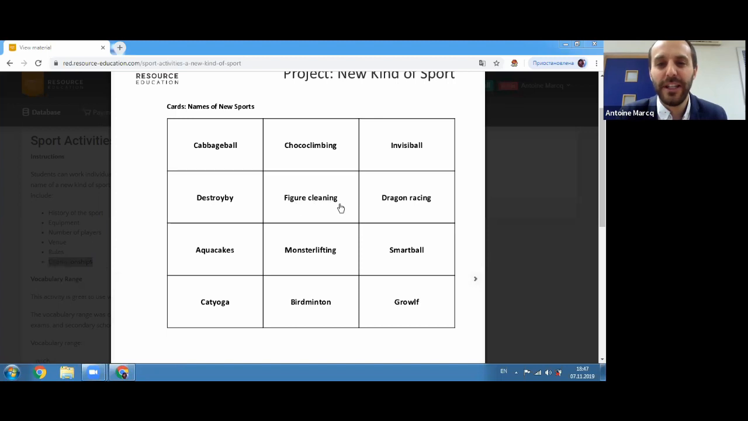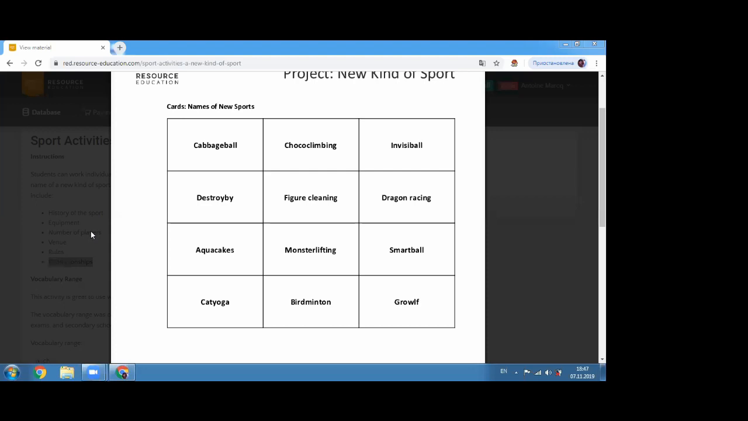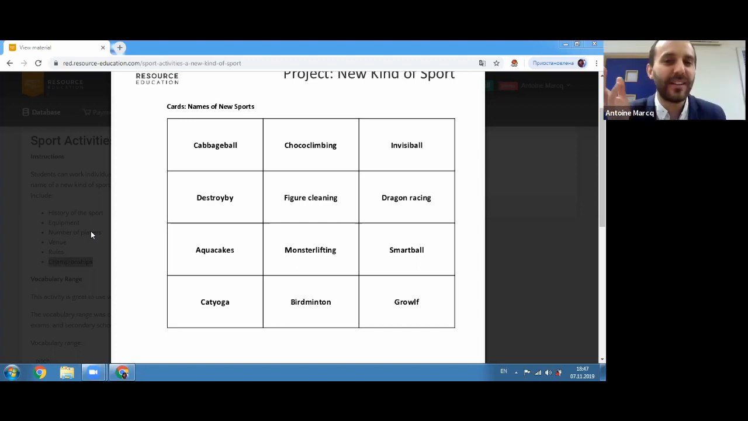I like figure cleaning. Oh, what do you think figure cleaning is? I think everybody knows what it is. It's figure skating with a broom, right? Or maybe with a vacuum cleaner.